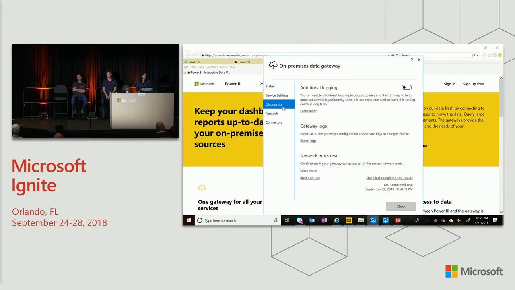So in the Diagnostics tab, we see an option for additional logging. So for slow performing queries, you could turn this on and actually look at the details of the logging collected and be able to troubleshoot what is the root cause for the slowness of the query. Similarly, there's another option down there for network port test, which would enable you to check if all the ports which the gateway requires, the gateway is able to connect to.